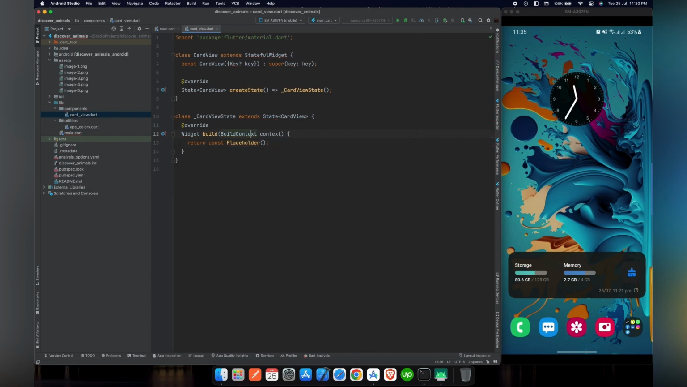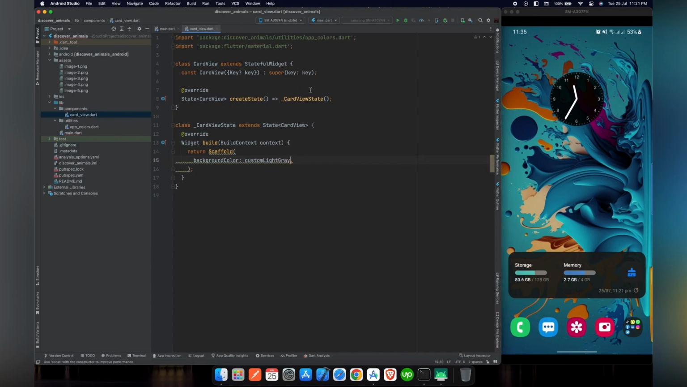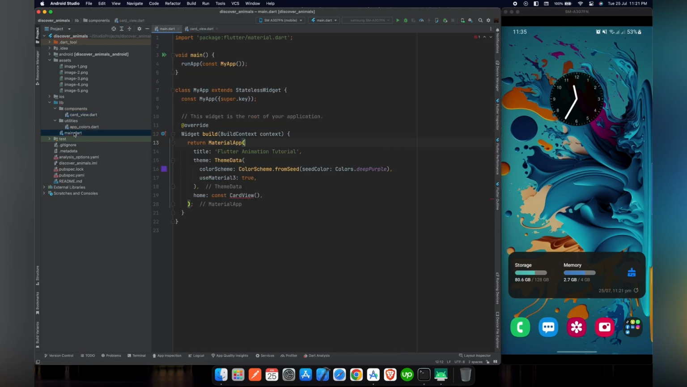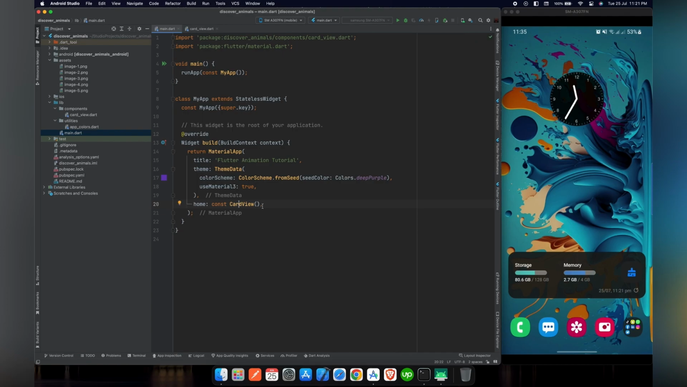Just import material.dart so that all the errors will be removed. Now we will remove the placeholder and place a scaffold there. We will give a background color to it. Let's give it a custom light gray color. As you can see, we have yellow lines. We have to put const before scaffold. Now we have to import card view.